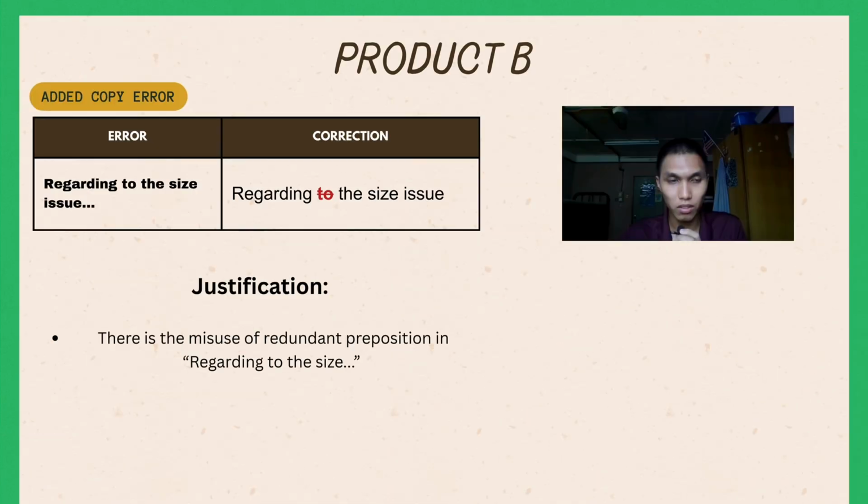To the last error, which is the added copy error. So the first example is "regarding to the size issue", which should be corrected to "regarding the size issue". So the preposition "to" there is redundant and should be omitted, because "regarding" is already self-explanatory to the subject that it is referring to. So "regarding" doesn't need any preposition to come after it.